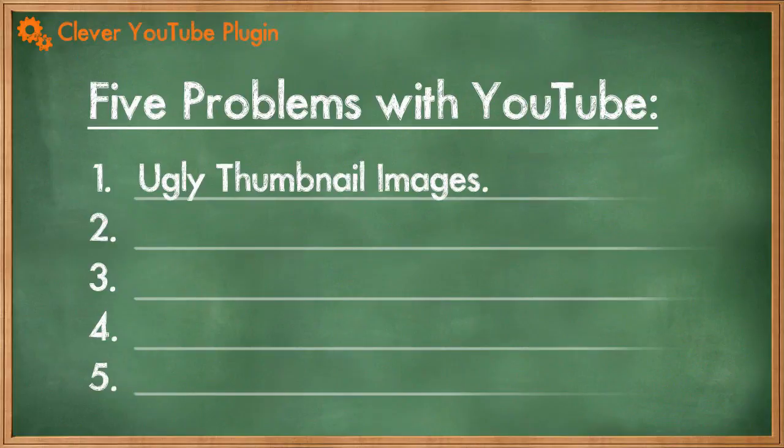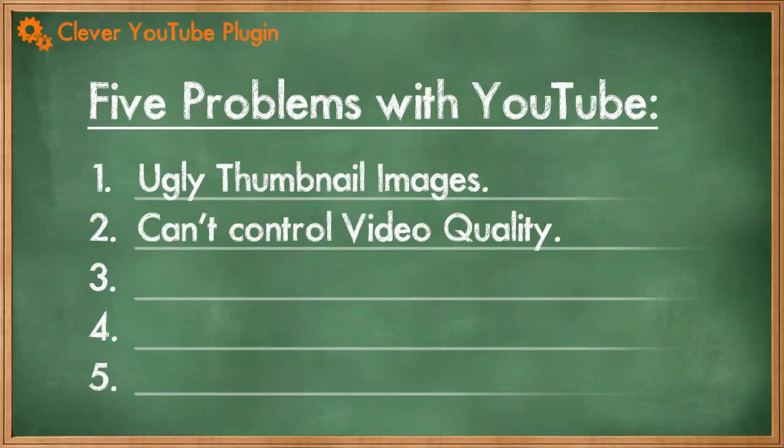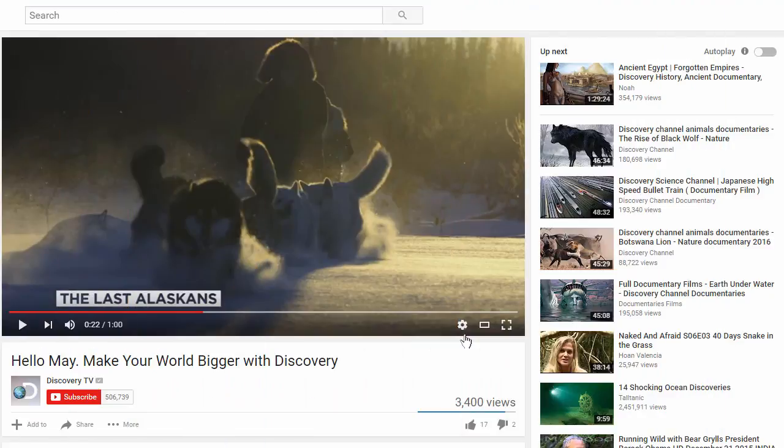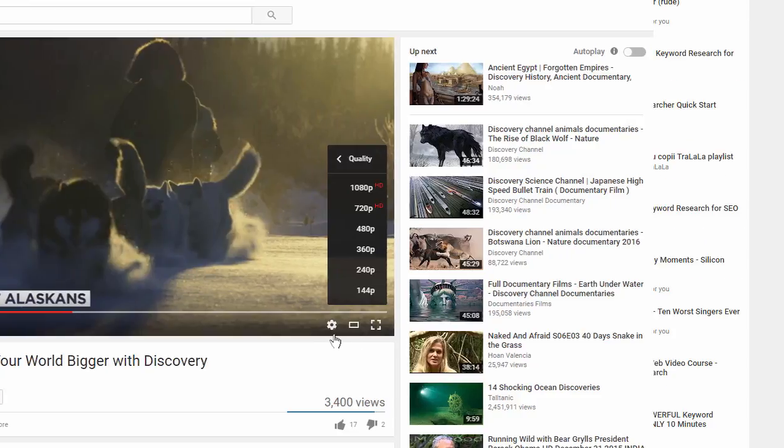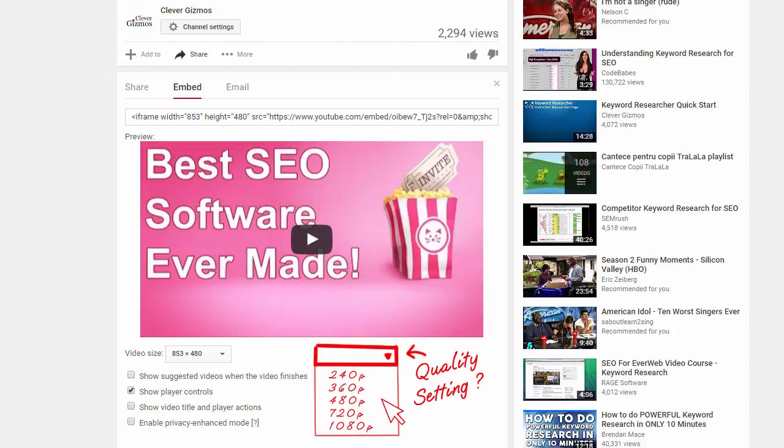Now, problem number 2. When you embed YouTube videos on your website in the typical fashion, you can't control the video quality. So when you're on YouTube, you can click on their little gear in the bottom right corner and set the video quality. We can see here the values of 144p all the way up to 1080p. So the user can choose his quality level there, but unfortunately you can't set the target playback quality level when you get your YouTube embed code.